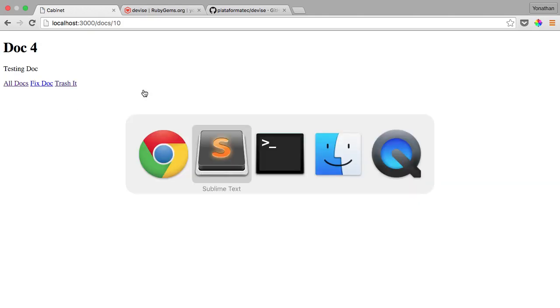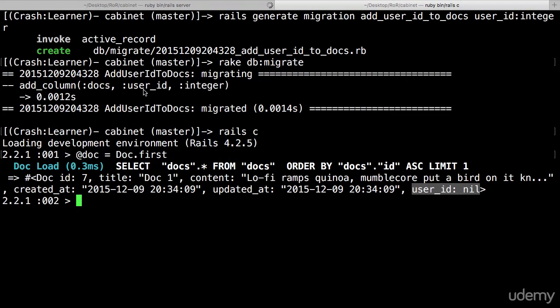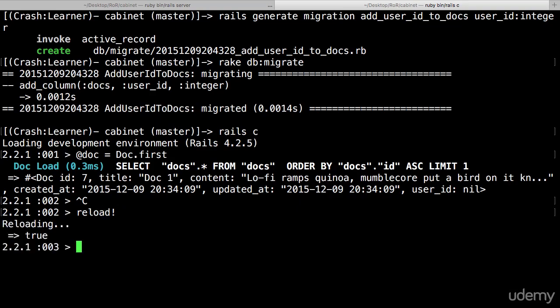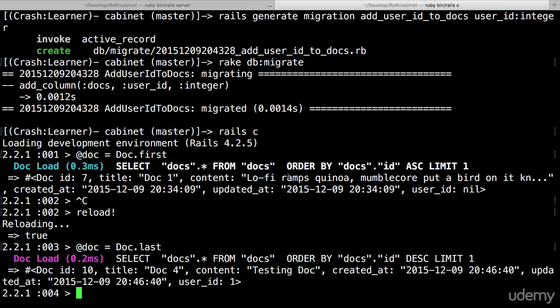So let's go back into our terminal at this point, and let's first get out of our Rails console, and then reload with the bang to refresh our console. So now we can do doc = Doc.last. And you'll see that when we first ran Doc.first, user ID was nil. There was no user for it. But now there is a user ID. There is a person who's responsible for creating that document. So everything works as we want it.